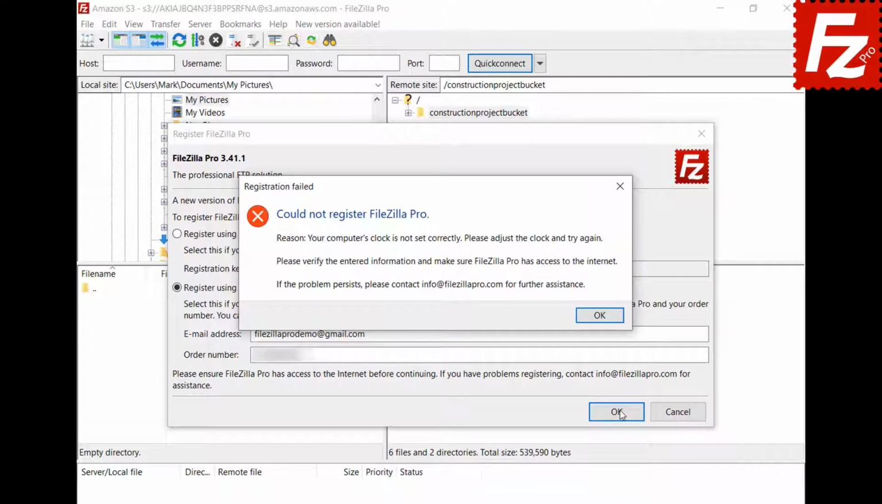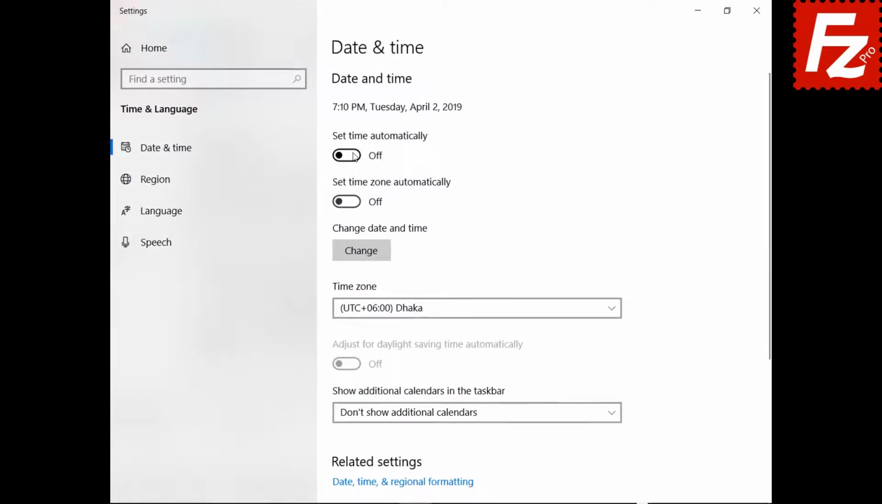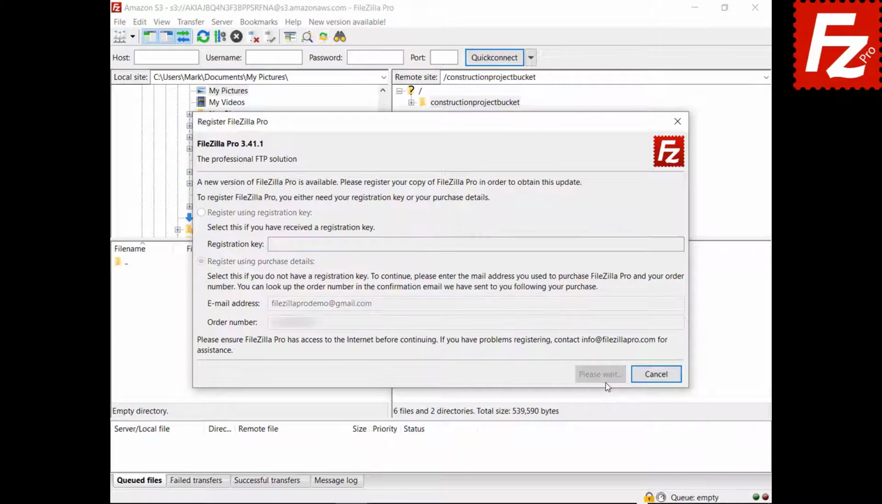If your clock is not correctly set, you will receive an error message like this. Sync your computer's clock with the Internet and try again. Make sure you are connected to the Internet, otherwise you will get a registration error.